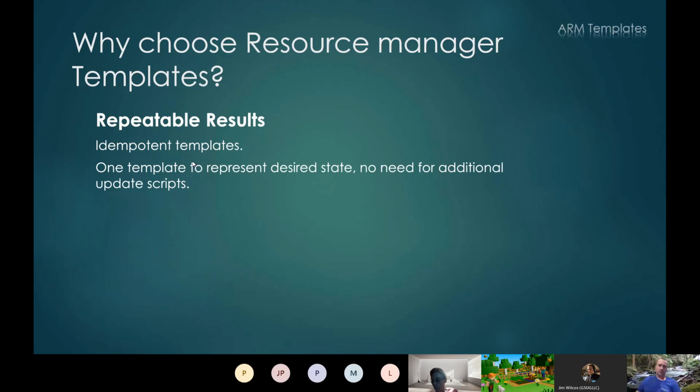It has repeatable results. I already touched on this. Templates are idempotent. So if everything in that template is already there, there are going to be no changes. You don't have to worry about overriding anything. It's not going to blow away your resources or any state.